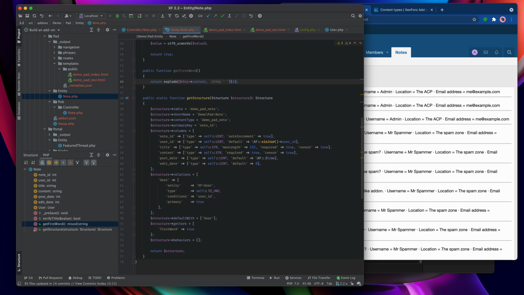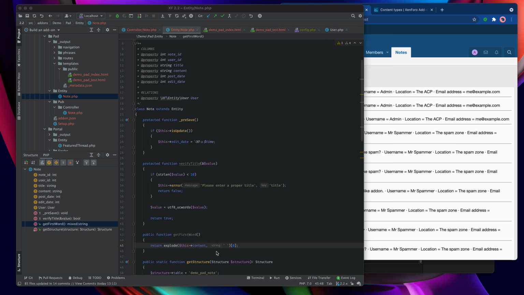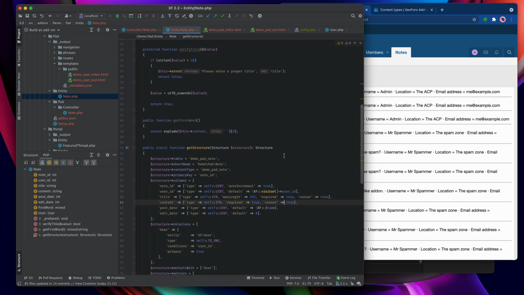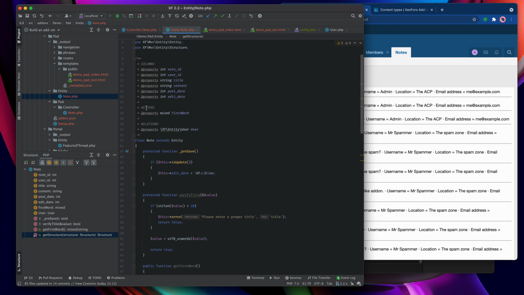So just as we've got these properties for the columns and a property for the relation, we can also do properties for getters. And if we just go back to the terminal and run that command again, then not only will it update the PHP doc with any changes we've made to the structure or the relations, but it will also include any getters. And here we are, and it's telling me that we've got a mixed first word.